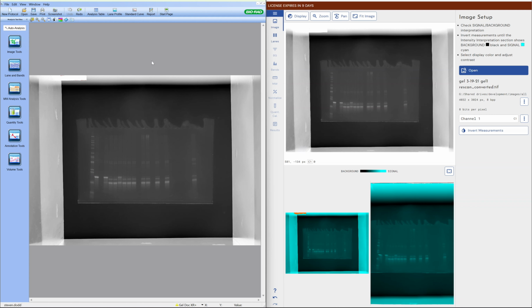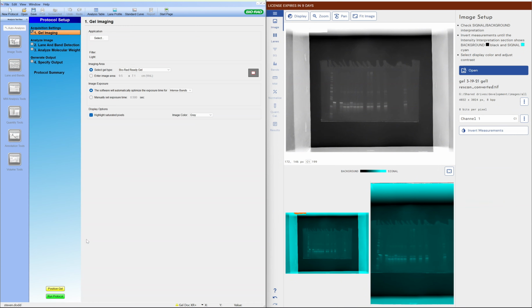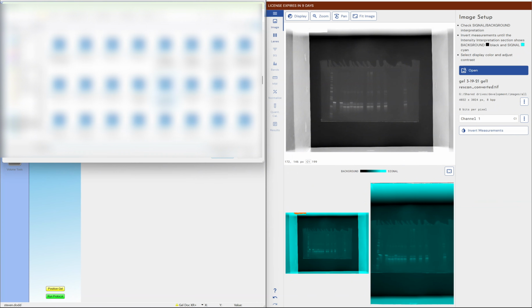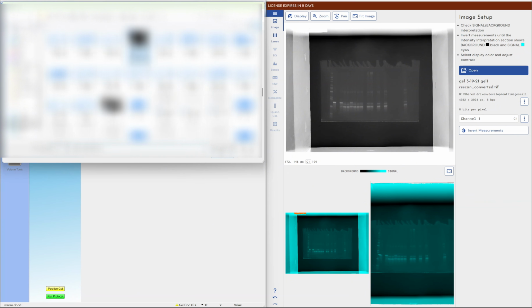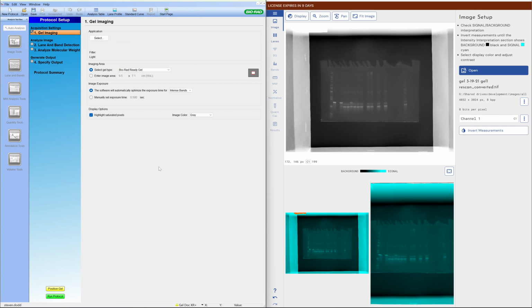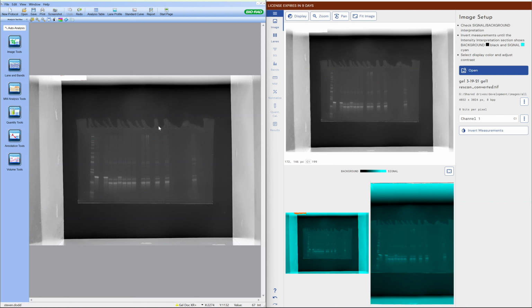In terms of Phoretix 1D, we don't have this kind of automatic analysis. What we do have is predefined protocols, which I can see that they have here. But I think this also includes a gel imaging step, which ours does not, because we don't concern ourselves with that. Now, I don't think there's a way to go back. I might just have to reopen the image. Give me a second. I don't think there's a way to go back once you click on that button. Unless it's... Oh, sorry, it was just open in the background.